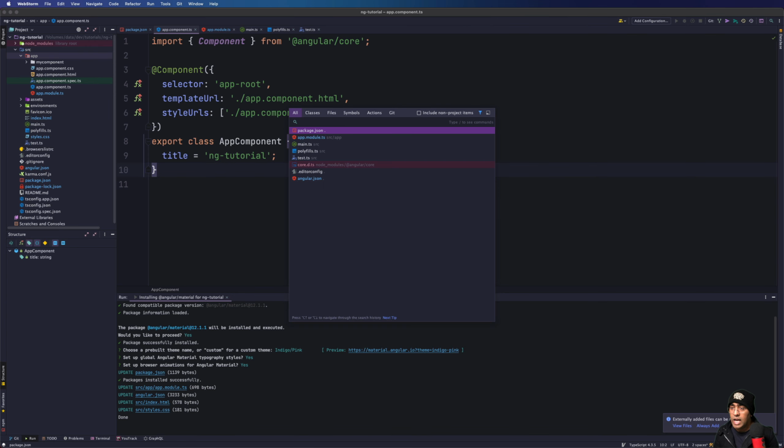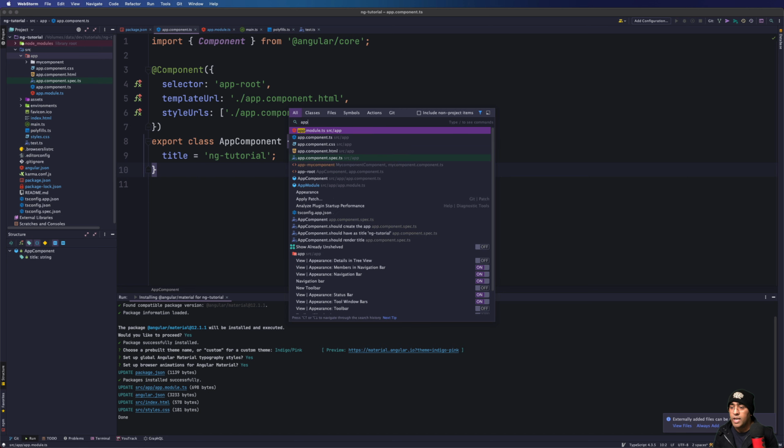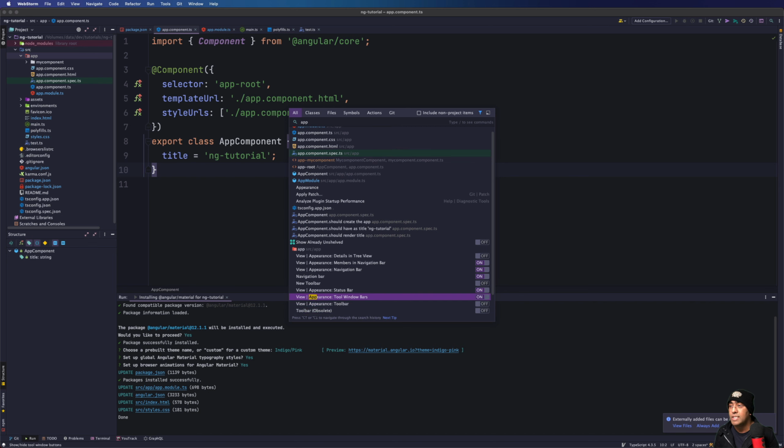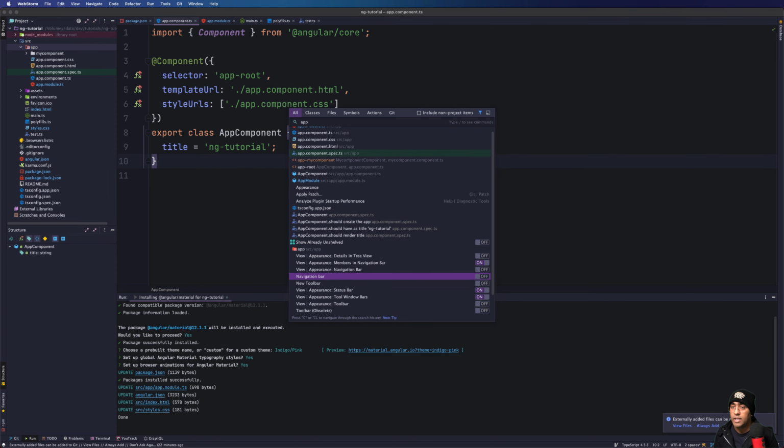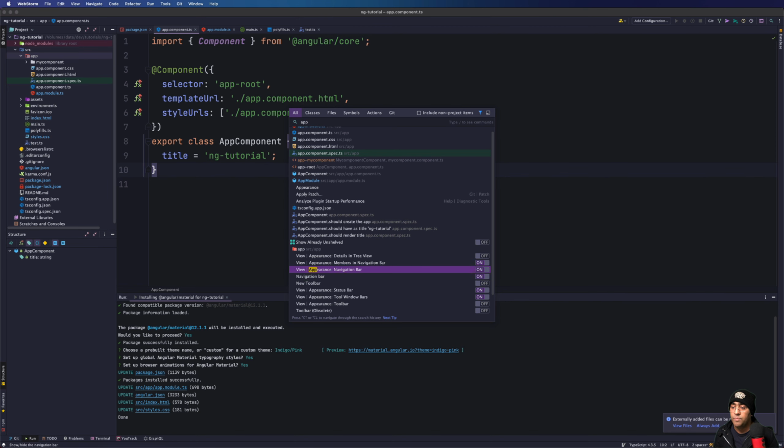So here I can search for app component, but not just app component in terms of files. It is going to show me all the options that are available in Webstorm related to this text app. For example, if I go to navigation bar, turn it off, turn it back on. Status bar on, status bar off. So you see it says appearance. Now you can pretty much move all sort of windows.